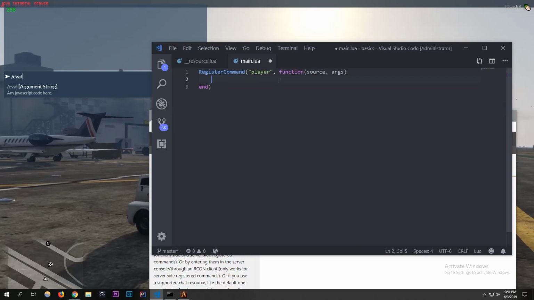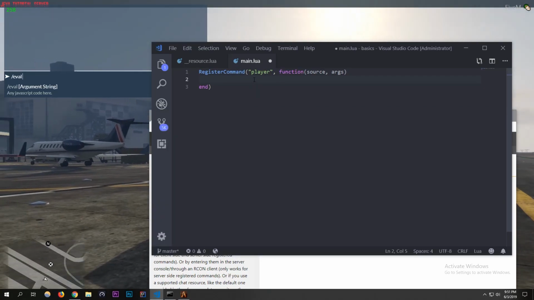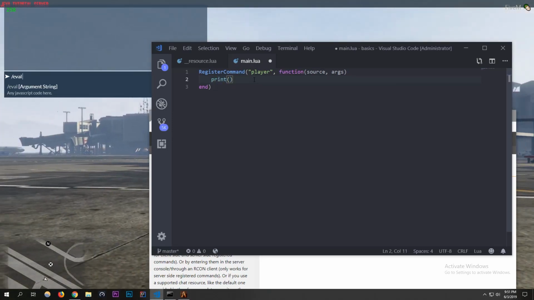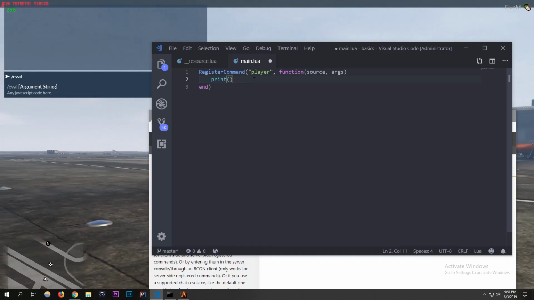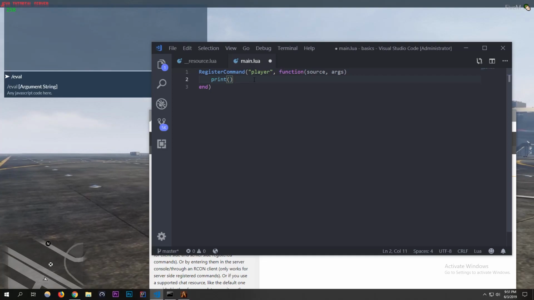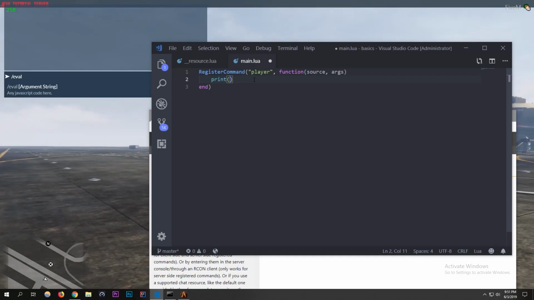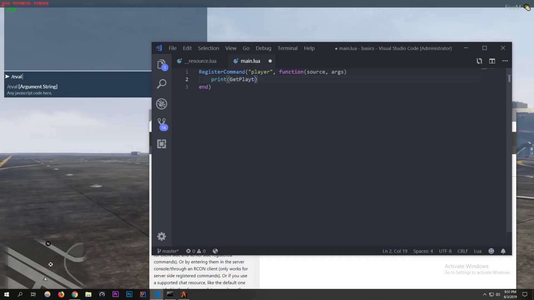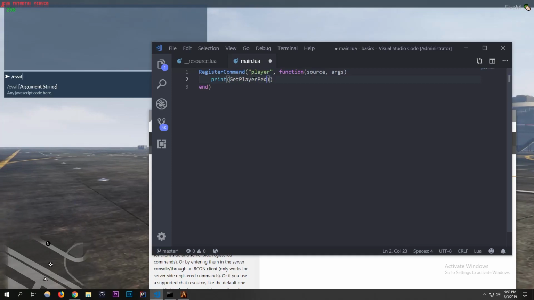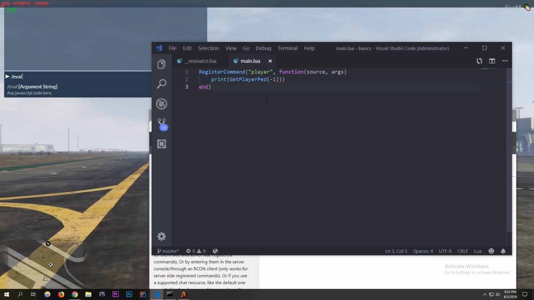So I'm going to show you we're going to print. This is a native Lua function, so it'll come in any version of Lua. Print pretty much just outputs anything into the command log or into just the log. So I'm going to do GetPlayerPed -1. I have to follow syntax here. GetPlayerPed is a function, and then you put a -1, which is sourcing it to you.